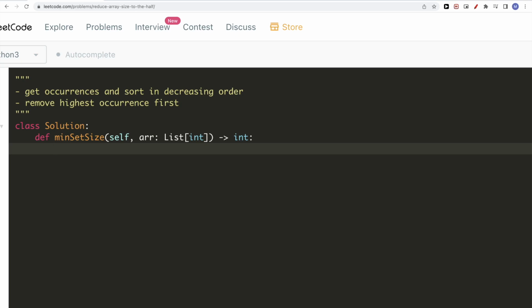So we need something to calculate occurrences. To do it quickly, I'm going to use Python Counter, but you can easily do a map, initialize it to 0 for each element, and then each time you encounter an element, increment the value of the map on that key, which is the value in the array, by 1, right?